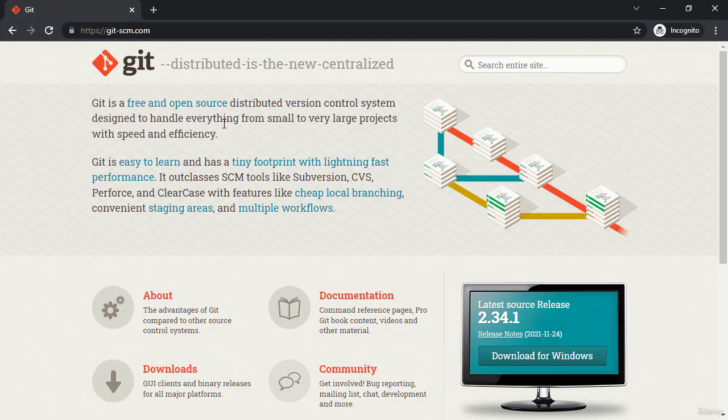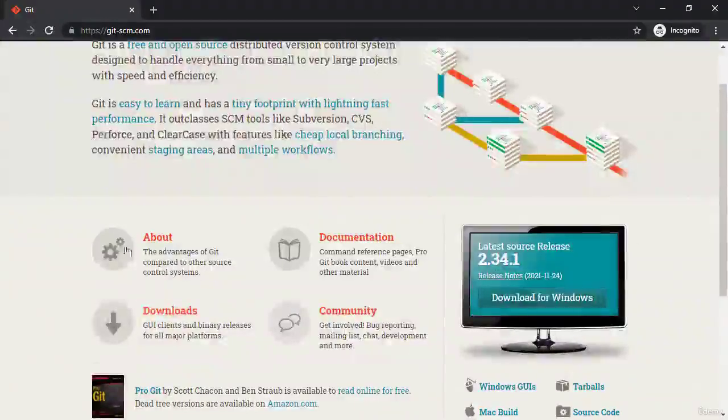So Git is a free and open source distributed version control system designed to handle everything from small to large projects with speed and efficiency. And Git is easy to learn with tiny footprints with lightning fast performance. It has a couple of different areas of information.